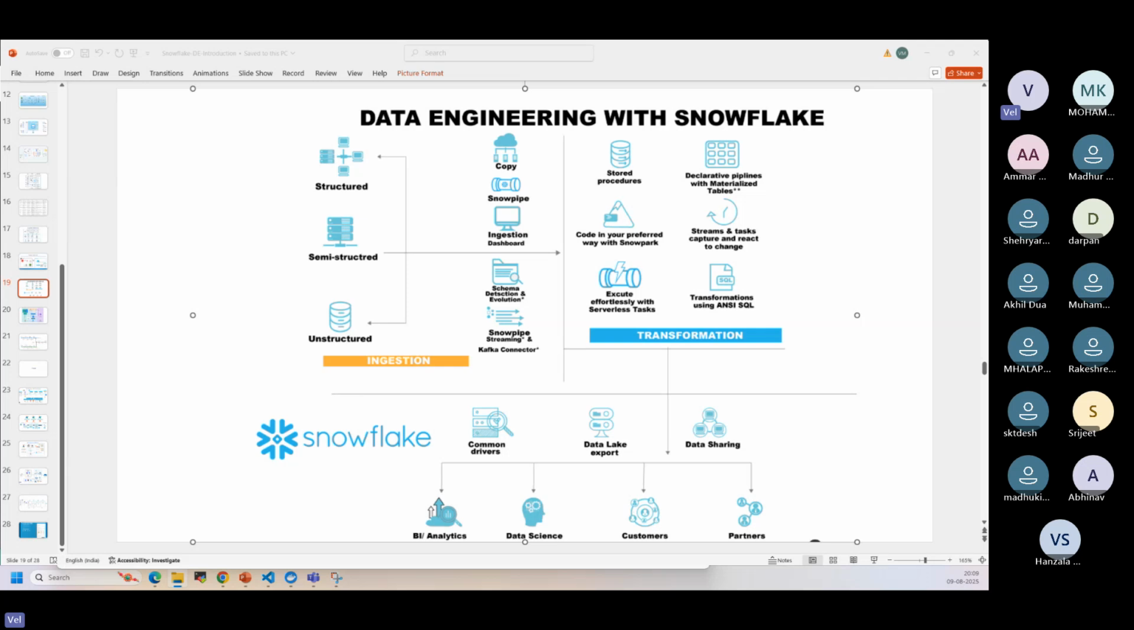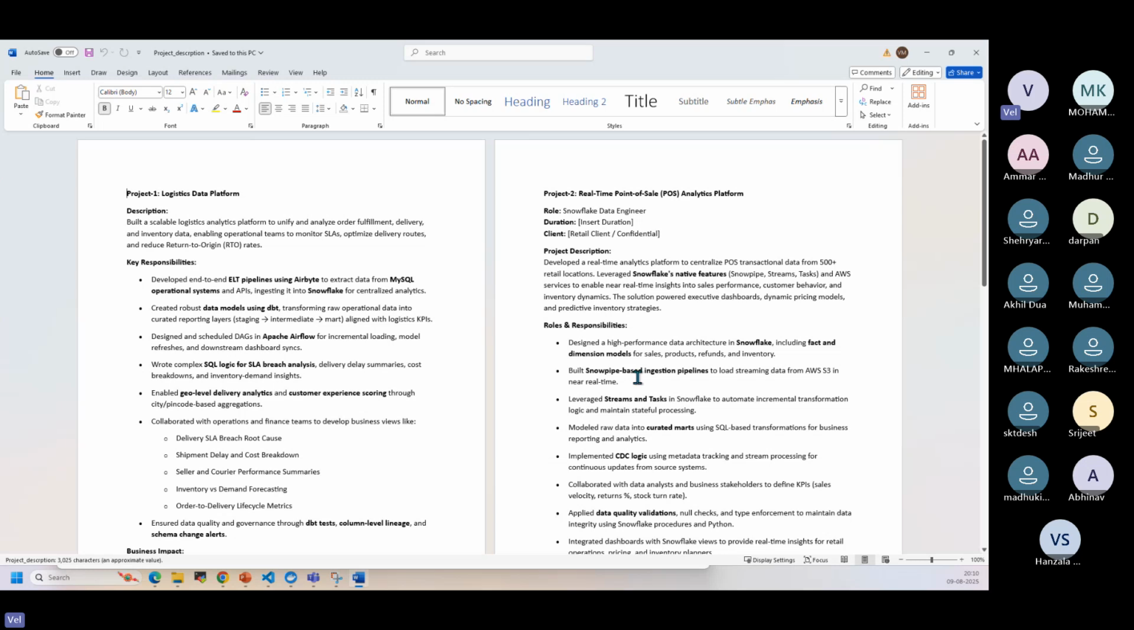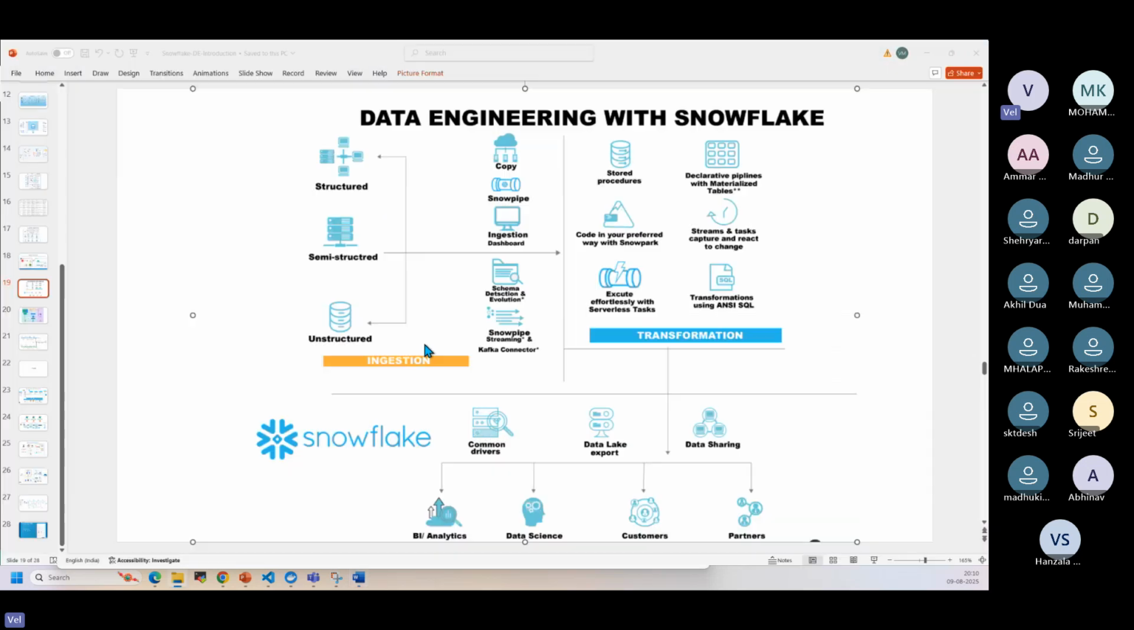If I explain it for one project, you can easily apply it to your current role or the previous project you worked on. So you can showcase your projects, or if you don't want that, we are going to show two projects: a logistics data platform and a real-time POA scenario. You can use this description, or if you are working in the banking sector, you can show it for that sector itself, because the principle is the same across all organizations.